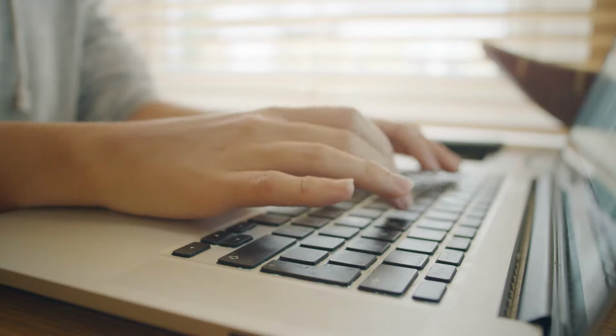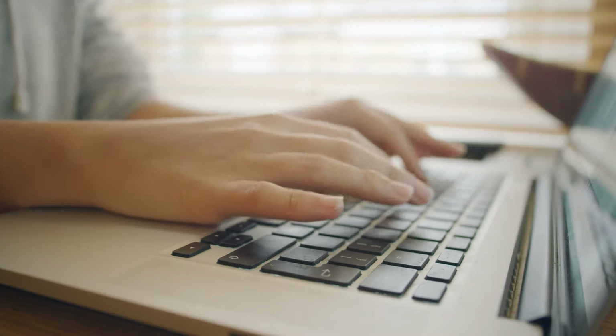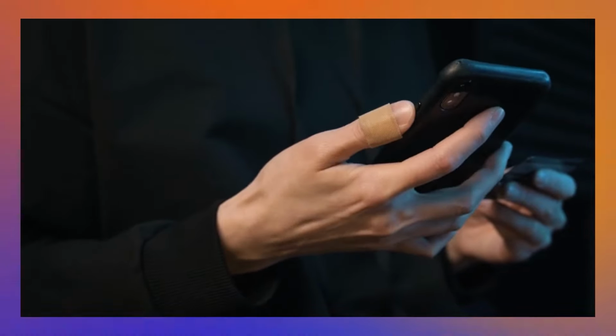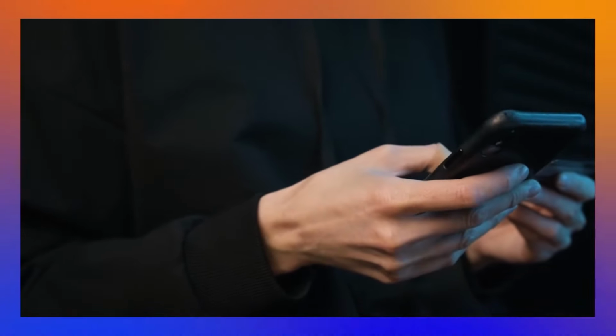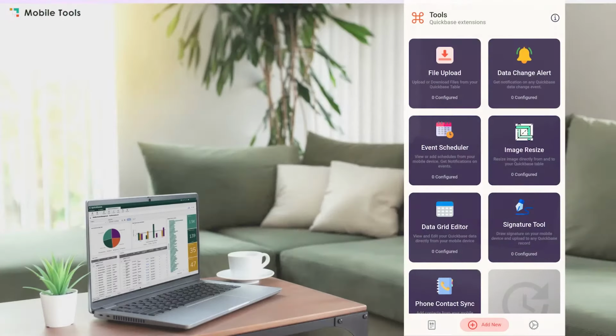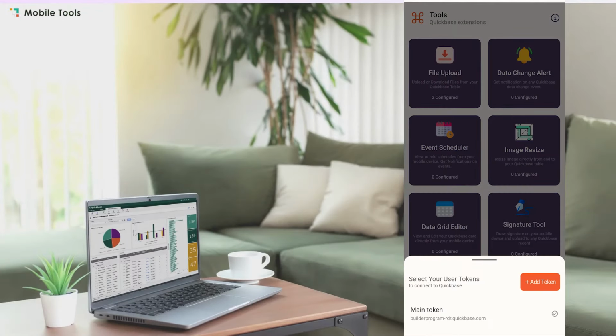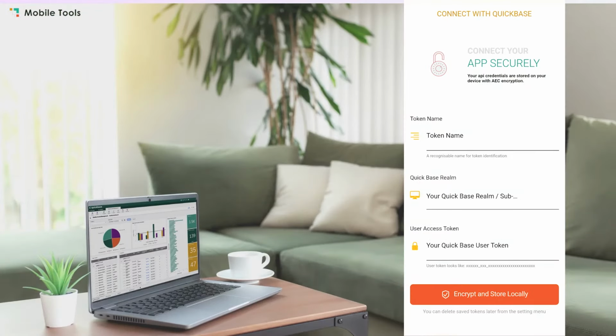Moreover, ArkOne's developers are continuously working to add more plugins to the app. You can set up all the plugins using our easy-to-use DIY setup wizard. With the plugin configuration wizard, you can easily configure any plugin multiple times with multiple Quickbase apps and tables.